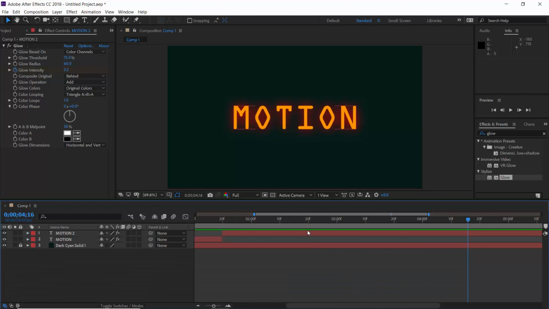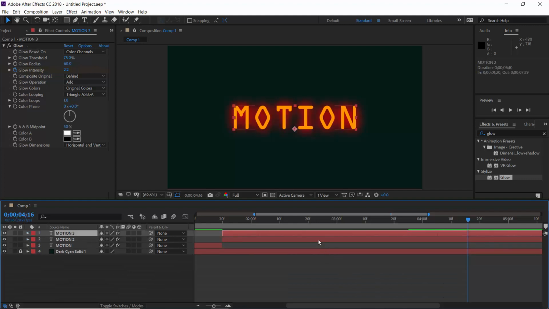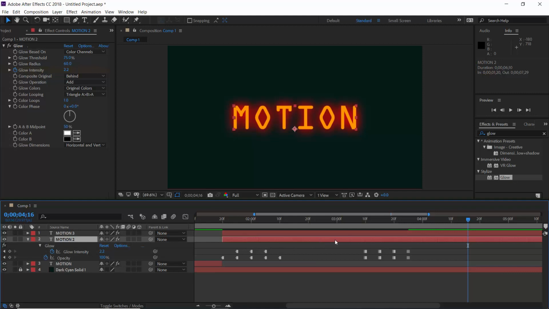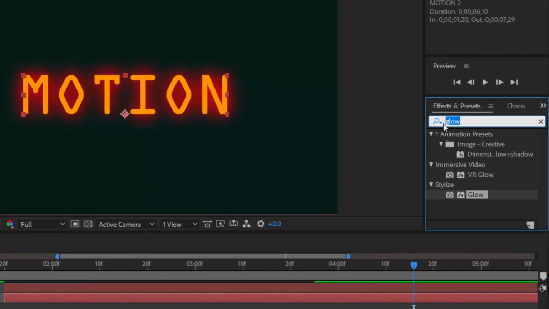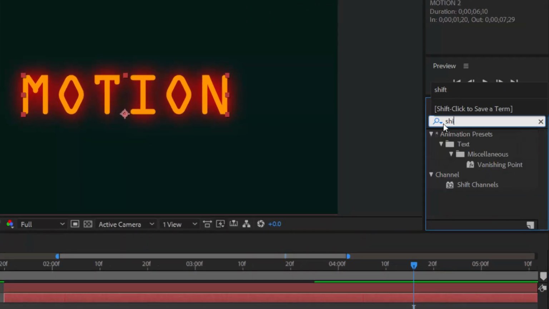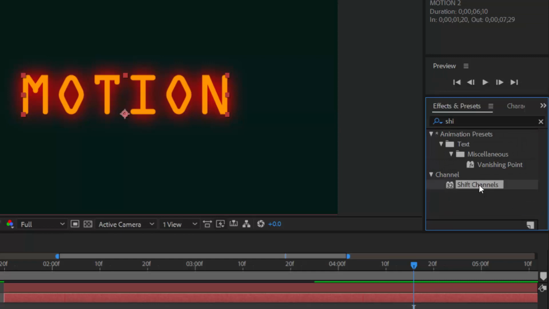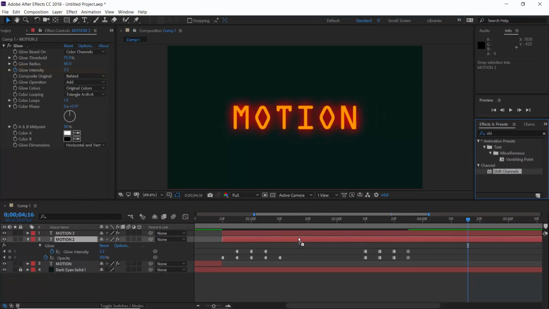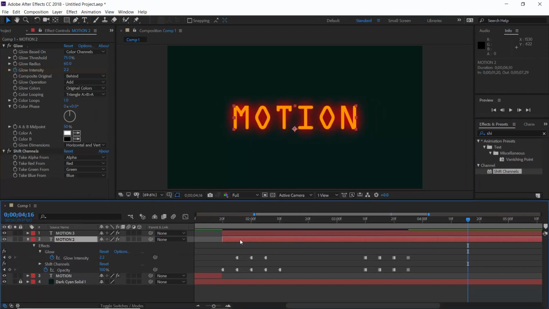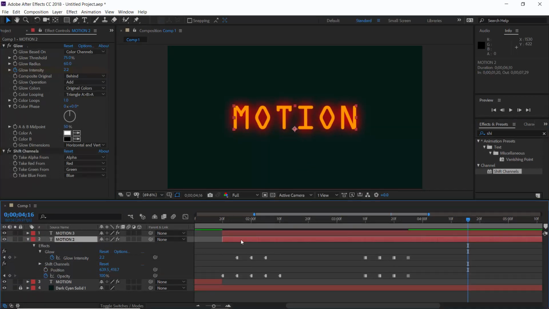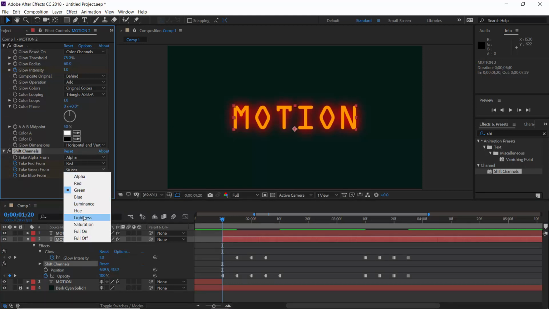Last thing, let's duplicate this layer. And on the bottom one, open animated parameters. Let's apply one more effect on it, that is shift channels. Okay, open position parameter as well. We will need that. On the first frame on this layer, add keyframe to all 3 channels and set both green and blue channels to lightness. Don't worry, you will see changes in a moment.